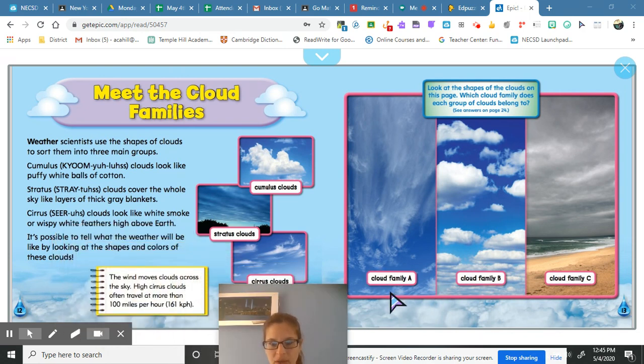So as we look, you have cloud family A, which typically looks like those feathery wisps, so cirrus. Cloud family B, of course, nice puffy, cumulus. And cloud family C, those grayish, kind of looking like storm clouds, stratus clouds.